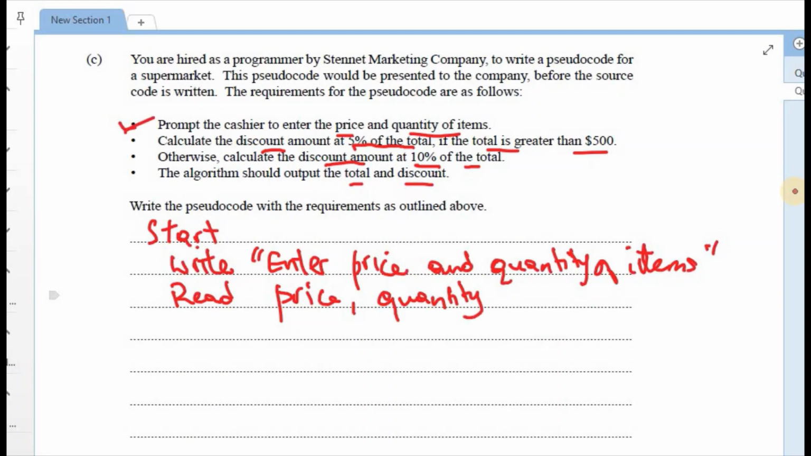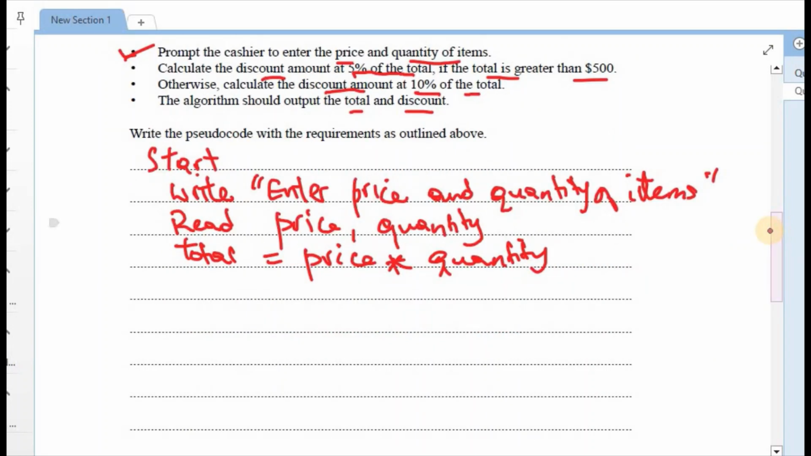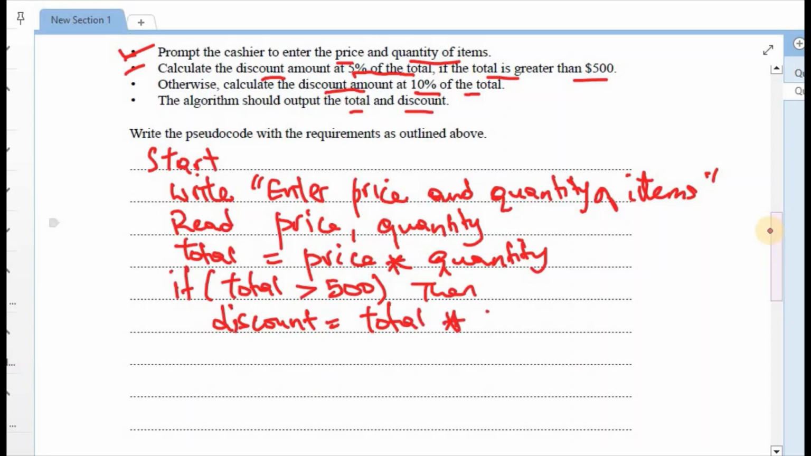Line 2, before we can proceed to start doing any calculations for discount amount using the total, we would have to first find the total. So total would have been equal to price times the quantity. All right, and now we can get into the if statement. So for the third line, we want to find out if the total is greater than the value 500. So if total greater than 500, then what should happen? We want to find a discount, and the discount amount would be the 5%. So discount equals total times 0.05. So we're converting this to decimal placement. This would have been carried out if the total was greater than 500.